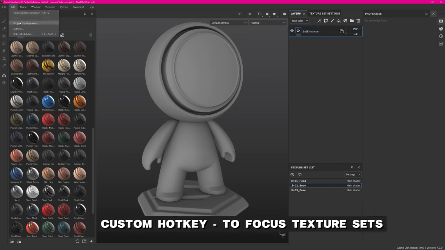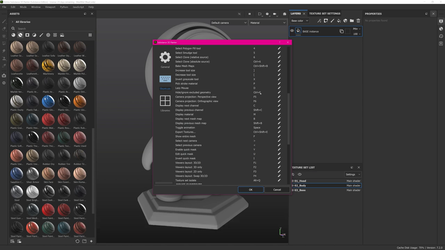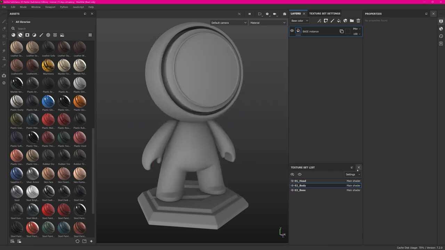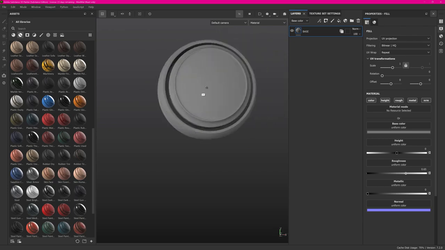And you can change your custom hotkeys if you go to settings, shortcuts, and you look for hide, ignore, excluded geometry. I assigned this to Control F. The default is Alt H, I believe. So for me, it was more convenient to set it to Control and F. So now I can close my texture set list. I can quickly jump to the head texture set, hit Control F, and just work in this kind of geometry here.